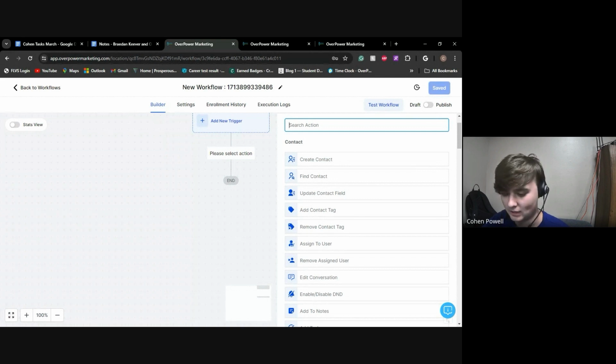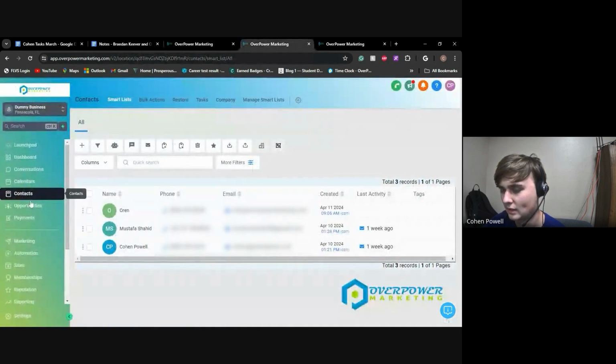Today we'll be going over more workflow actions, specifically contact actions, and what they do and specific scenarios that they can be used in. Starting off with create contact, it's very simple. Almost all of these actions are going to be in relation to the contacts tab in your business profile.